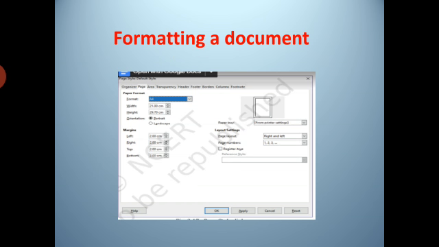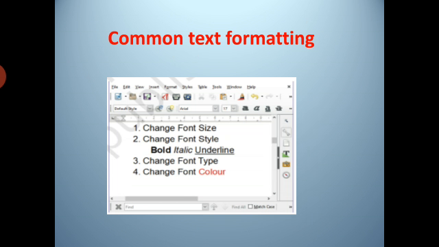Now the next topic is formatting text. Let me first of all explain formatting text. Formatting text refers to the formatting of paragraphs and characters. To do the formatting, first select the text and then apply the required text formatting features. Some of the common text formatting features generally used are: change font size, change font style, change font type, change font color.